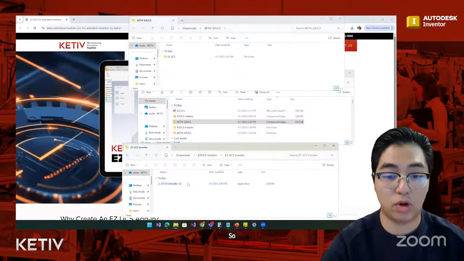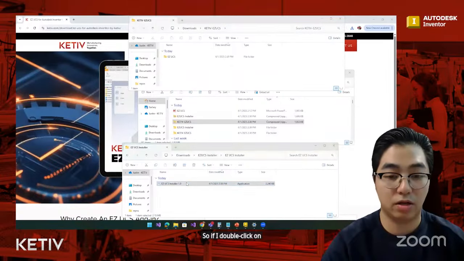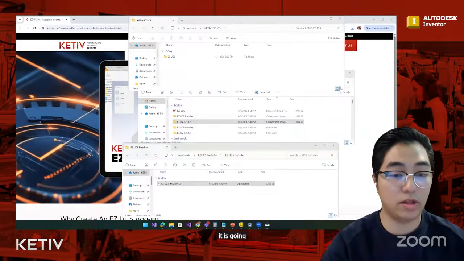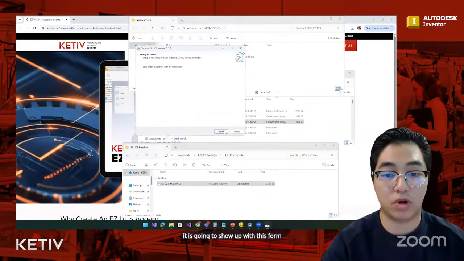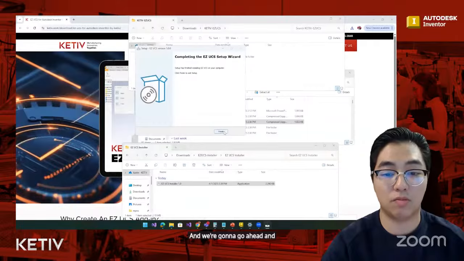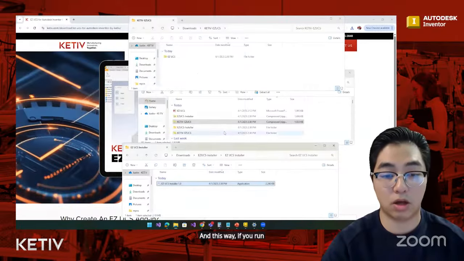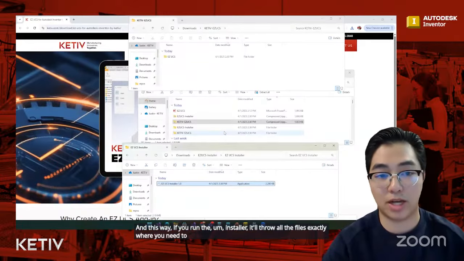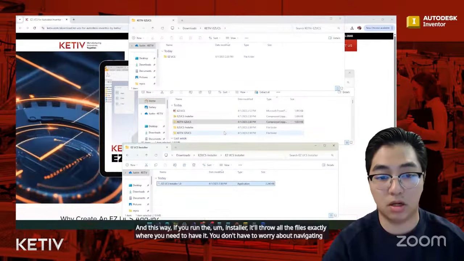So let's go ahead and run the installer first. If I double click on the installer down here, it is going to show up with this form right here. And we're going to go ahead and press click and install. This way, if you run the installer, it'll throw all the files exactly where you need to have it. You don't have to worry about navigating there and putting it in the right place.